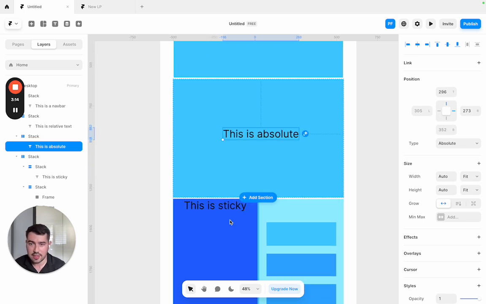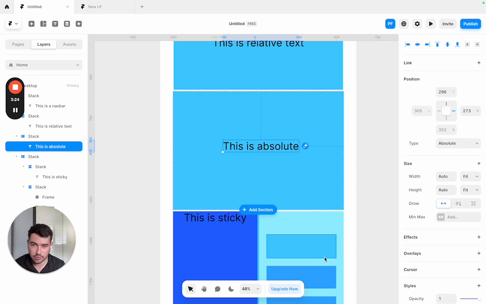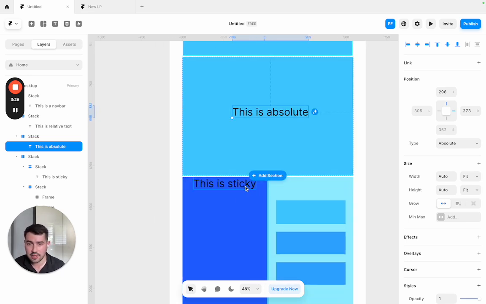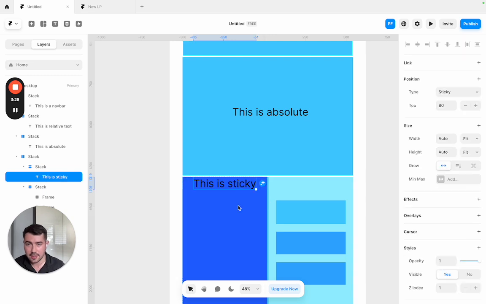Now the last one is sticky. Now sticky I would use if, for example, you want to place a specific element within your website and you don't want it to move while you scroll down. It's similar to fixed, but not quite the same. So the way you would do it is obviously you would create a stack again, place some text or an image in it, then go here at the top, select sticky.